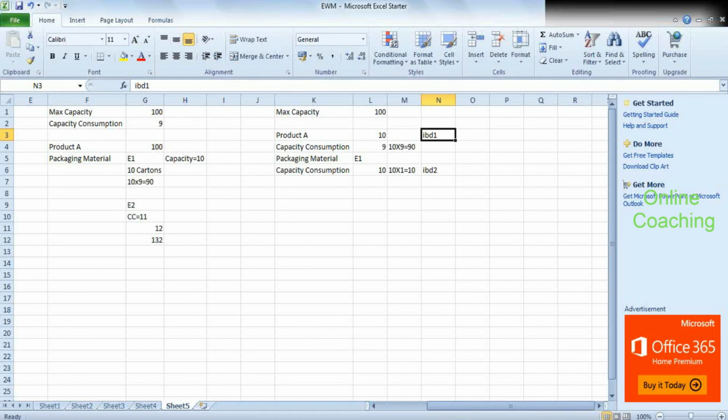Okay, so that is about batch management in EWM. Now there is something which is known as a documentary batch. Let's understand what exactly a documentary batch is.